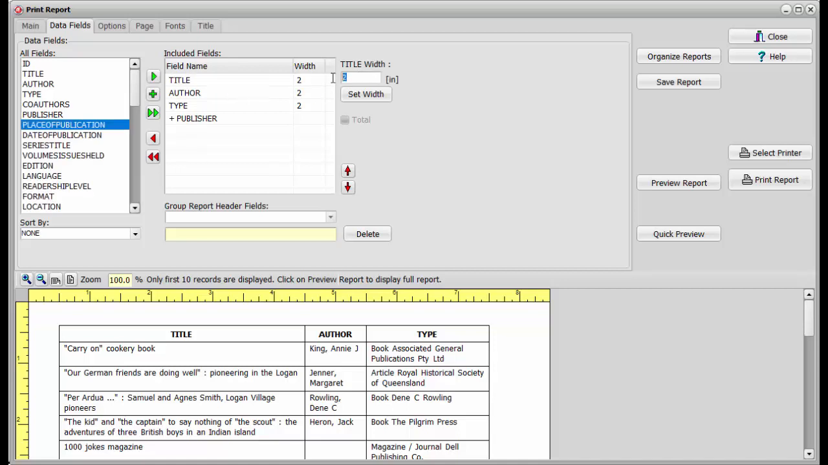If you selected fields in columns as report layout, you can specify the widths of individual fields. Highlight a field in the included fields list and enter the width value into the width edit box. Click Set Width to save the new width.